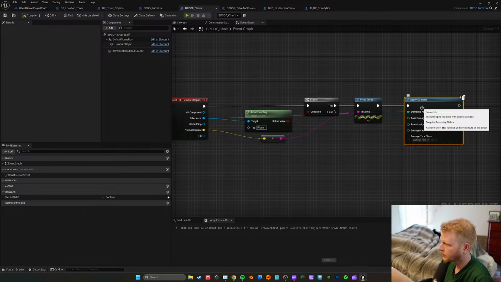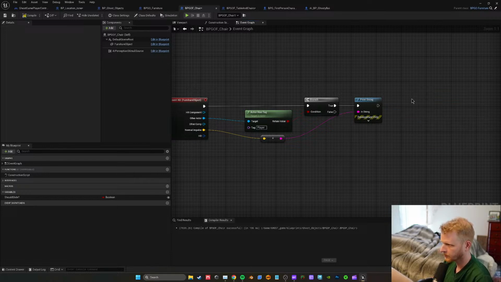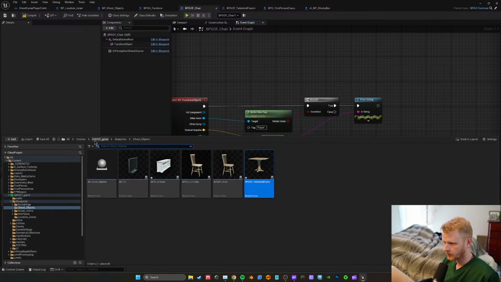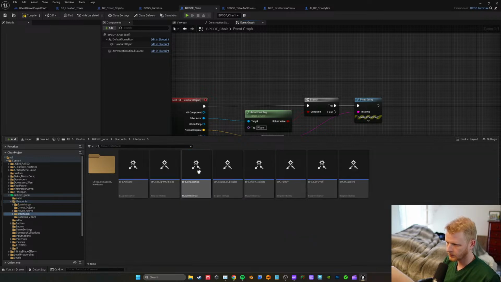5 damage. Target is gameplay statistics? What? No, okay, I don't understand what I'm doing here. Okay, this is what we're gonna do. Back to the interfaces.